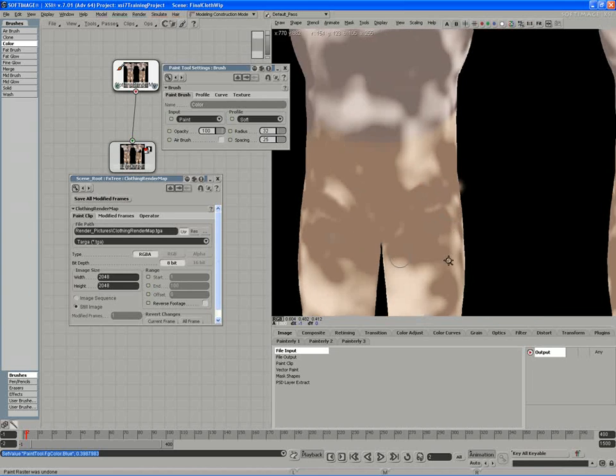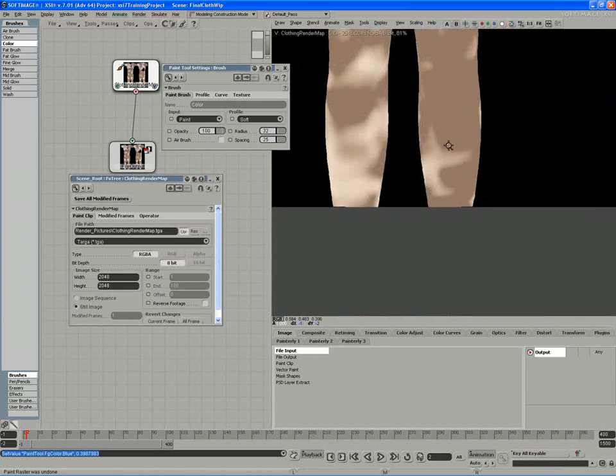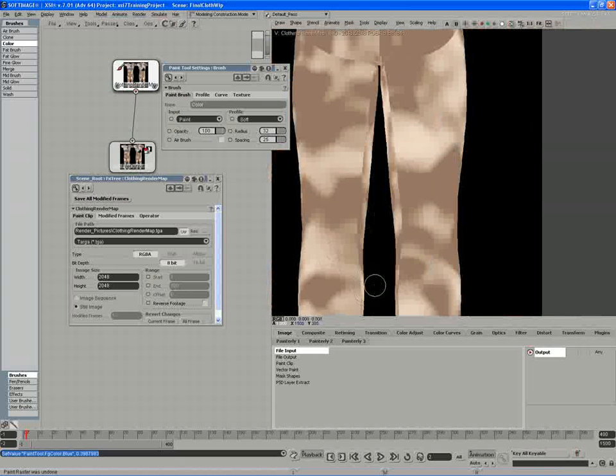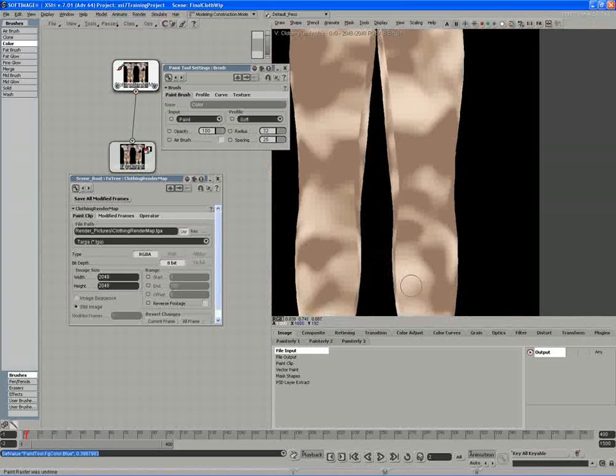There we go, something like that there. Looks pretty good. Everything else is fine. In the back, we just have to deal with this kind of overlap here. So I'll just do an Alt color paint. Again, it's camouflage, so it just kind of works. Okay, so that's working well there.